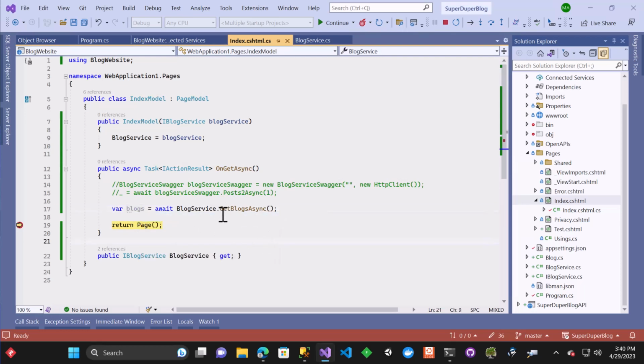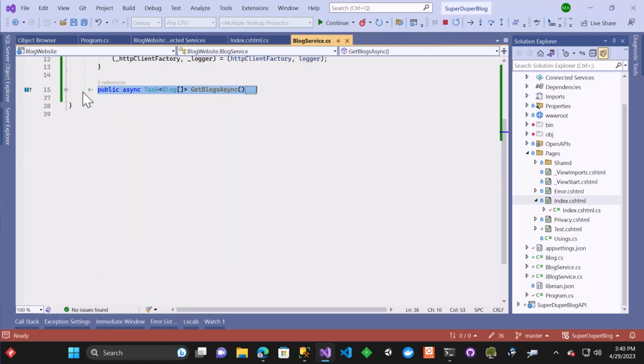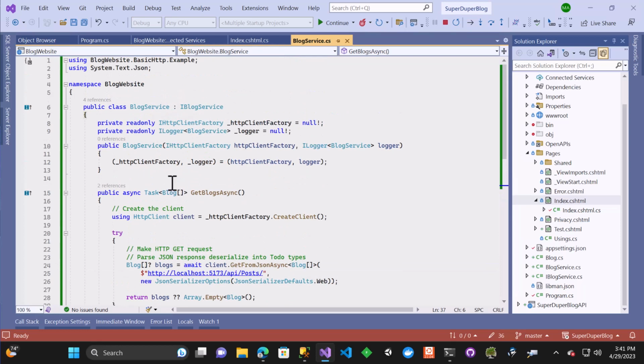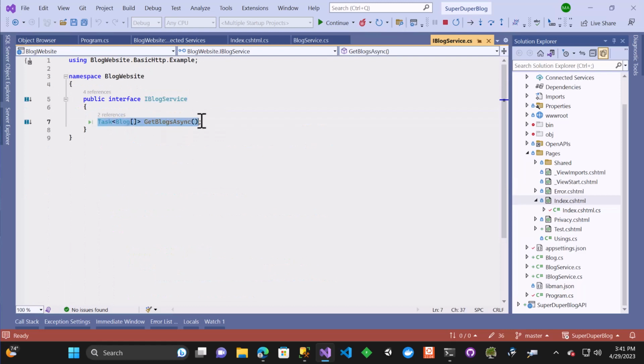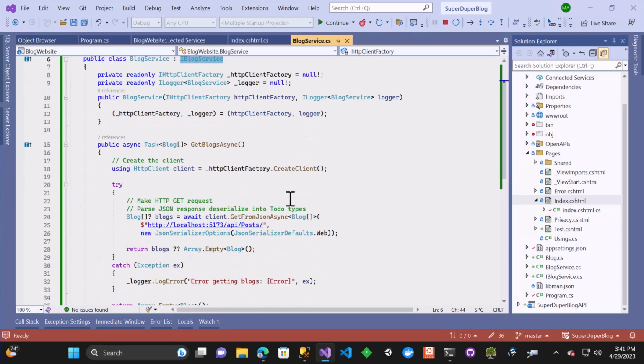If you wanted to have another one, like get blog async passing an ID, you would come over here, create a new method, and follow the same pattern to have a try catch and the error logging. But also make sure that if you add this, because it's part of this interface, the method signature is also in the interface so that it can be accessed, because we're creating the object and passing it as an interface. So hopefully this gives you some idea of having a web API and how to access that through your website.